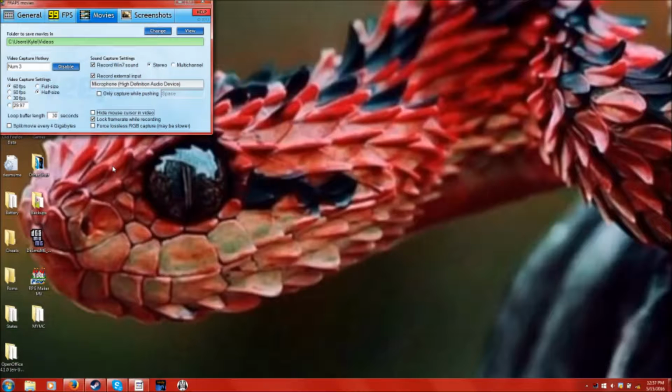I forgot to turn off my hide mouse cursor in video, because normally I do turn that off because I don't want it, but I do want it now. Yeah, down here's where that red thing is on your taskbar. So, now that that's off, because I completely forgot about it like a doofus, my apologies.